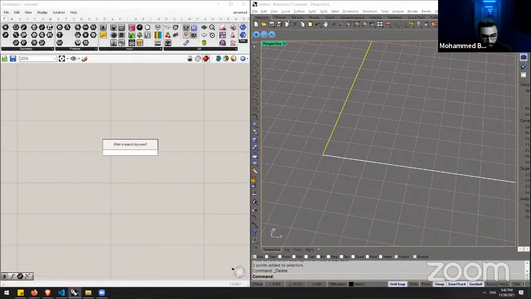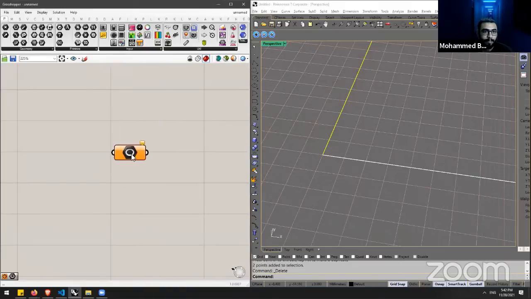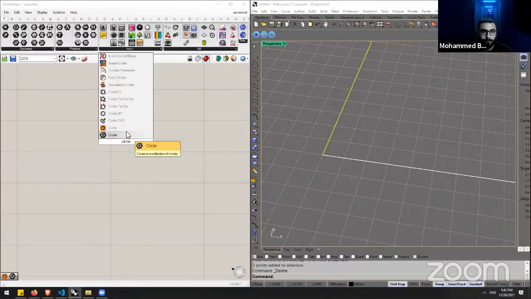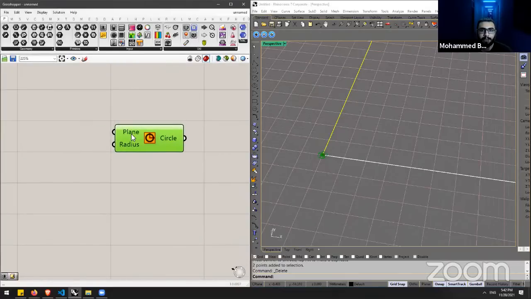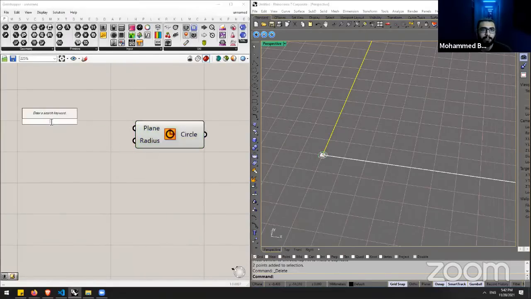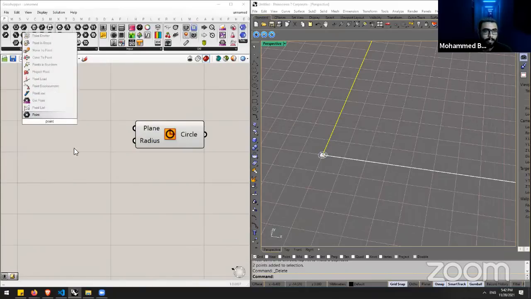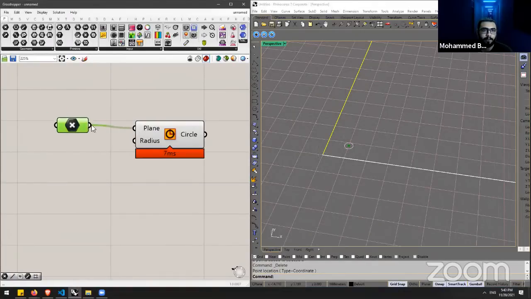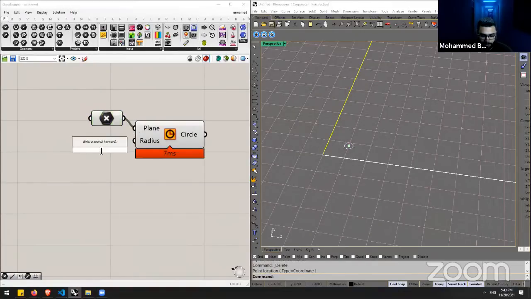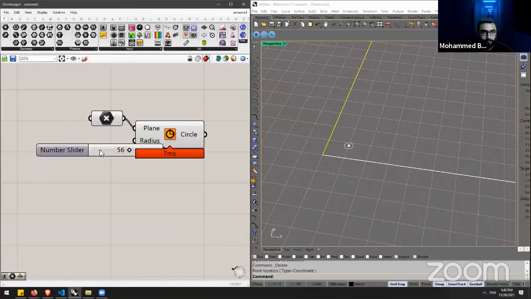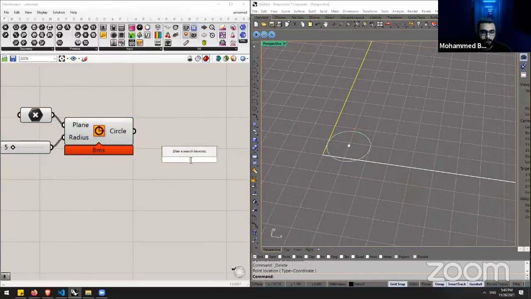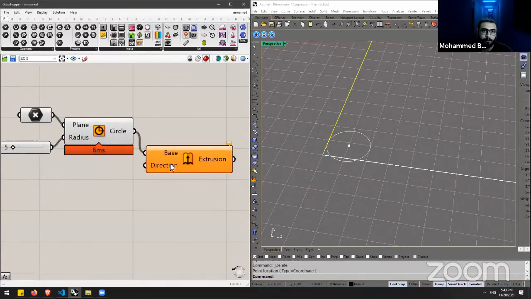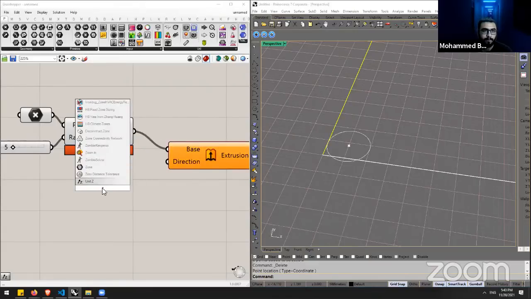Maybe another example is a circle. If I type circle here, this is a container, as we can see, and we want a circle component. It needs a plane and a radius. The plane can be, for example, a point as input, and based on the point it will interpret it as a plane. The radius needs a number, for example, 4 or 5. And I can just extrude it. And this is it.